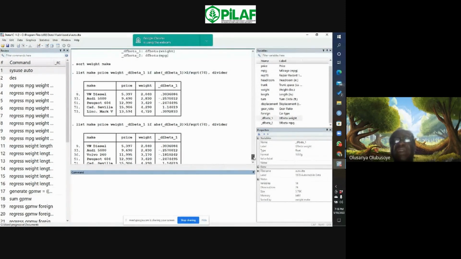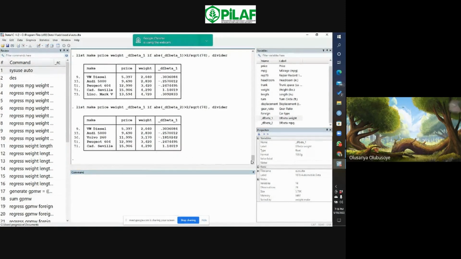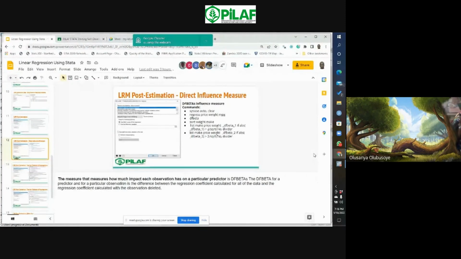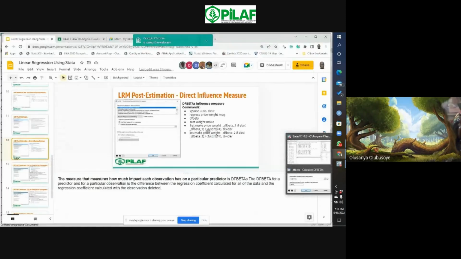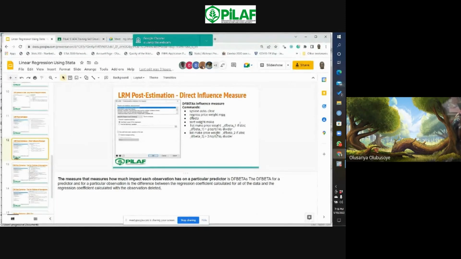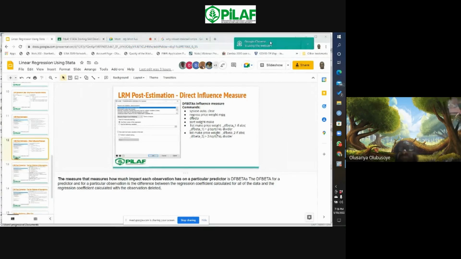So in essence, DF beta helps you to detect observations that are influential. In other words, those observations that can impact on the coefficient of your regression. So you may need to watch out for them. And then in some cases, you might need to watch out for those observations and decide how to handle them.